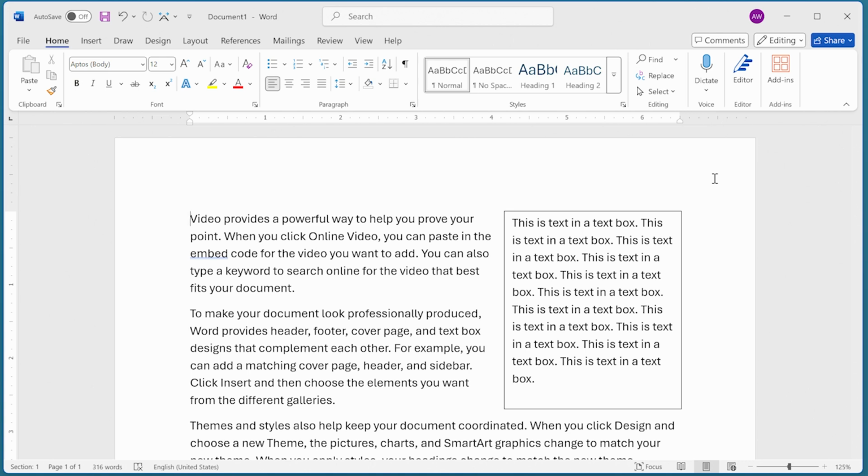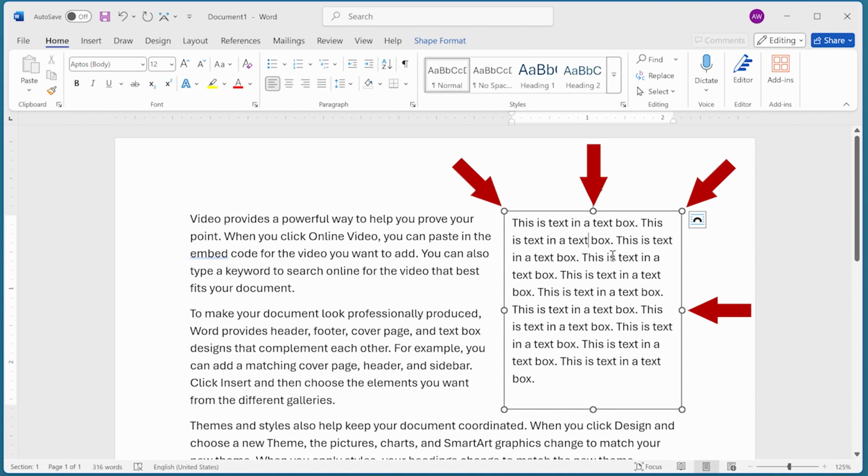Let's say that your document has a text box similar to what you see on the screen. You'll notice the text box at the right-hand side, and it contains some text. To change the size of the text box, all you have to do is click once on the information within the text box. Notice that Word displays a series of handles around the outside of the text box.